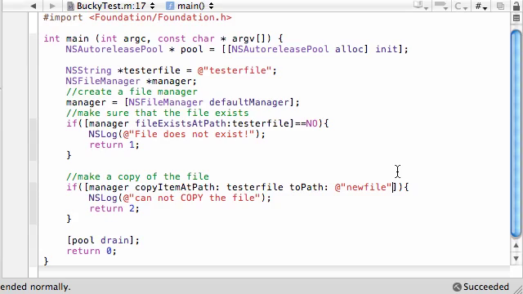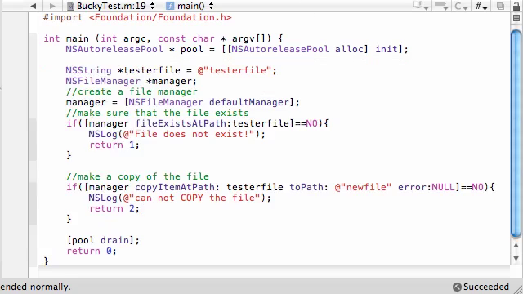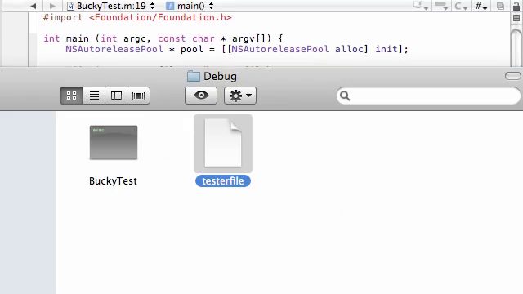Now after this, there's one more parameter, and this is your error parameter, and just go ahead and set this equal to null. All of this is either going to return a yes or a no, and if it returns yes, it means that it worked. If it returns no, then we get this error message and it says cannot copy the file. So let's go ahead and watch this run in real time, see what happens.